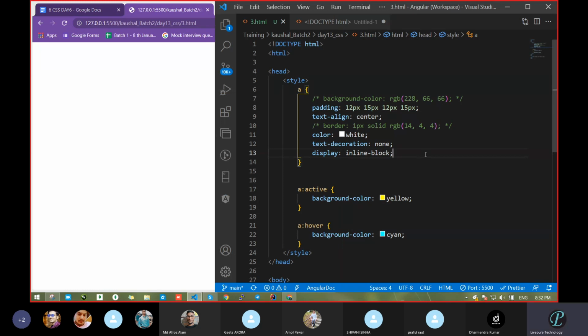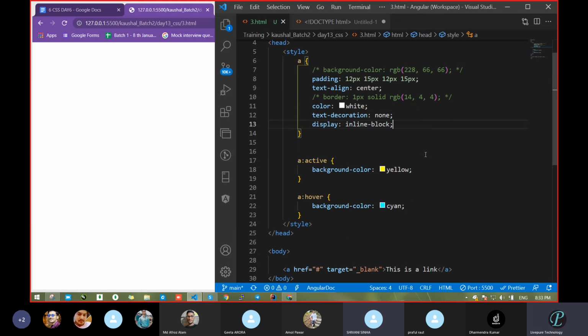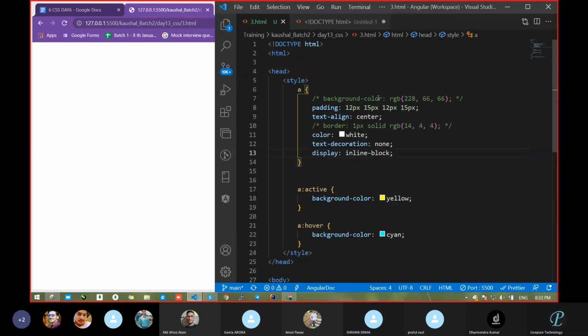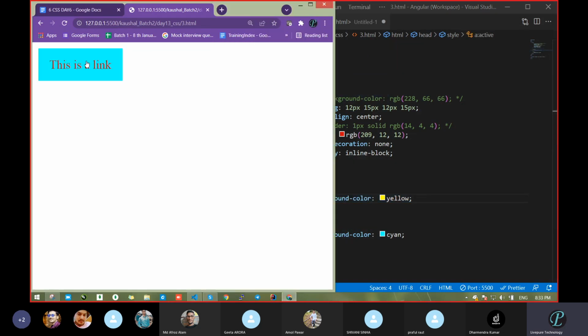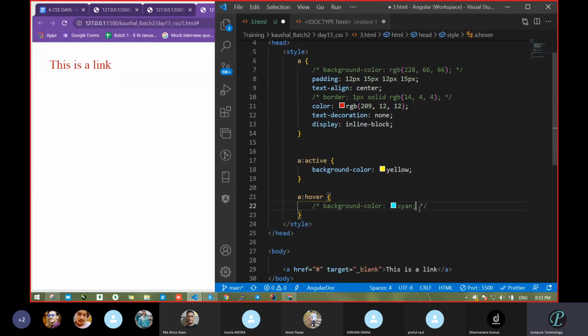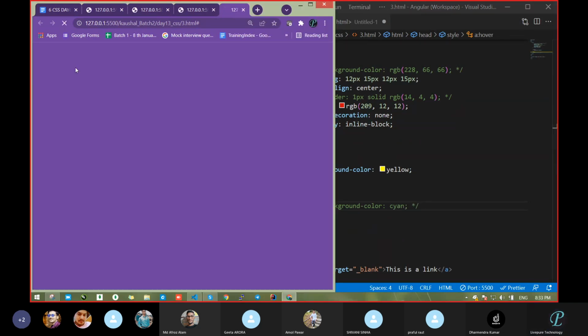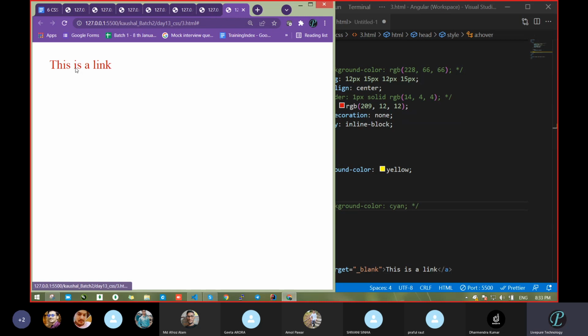What happened? The complete background is gone, because we took the color white now. Wait, let this one be first. We got the background now. Okay, got it, due to that white color. Now this is a link. What I want is that when I click on it, the background color should be like this. Click this. Oh my God, then also you're not getting it, because of this background color. Let's see. Yeah, okay. So now we are getting this yellow color.